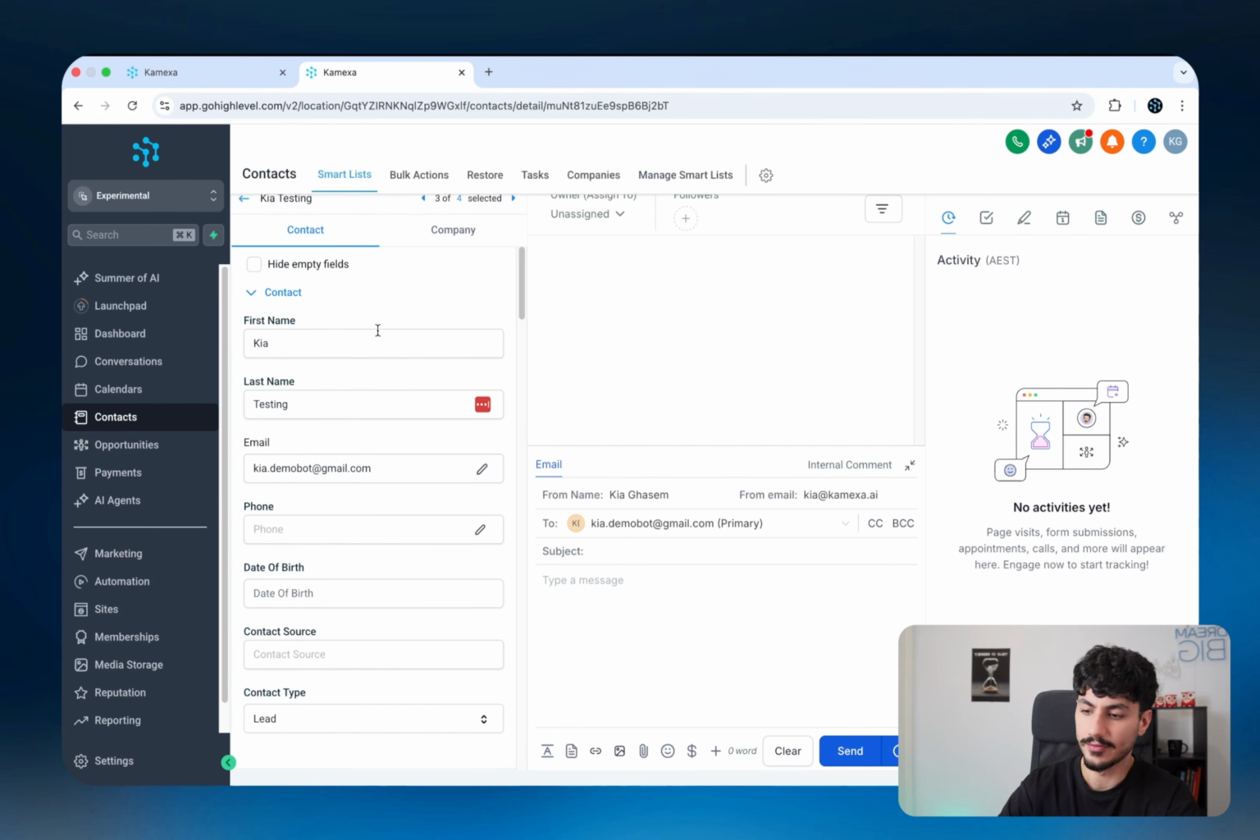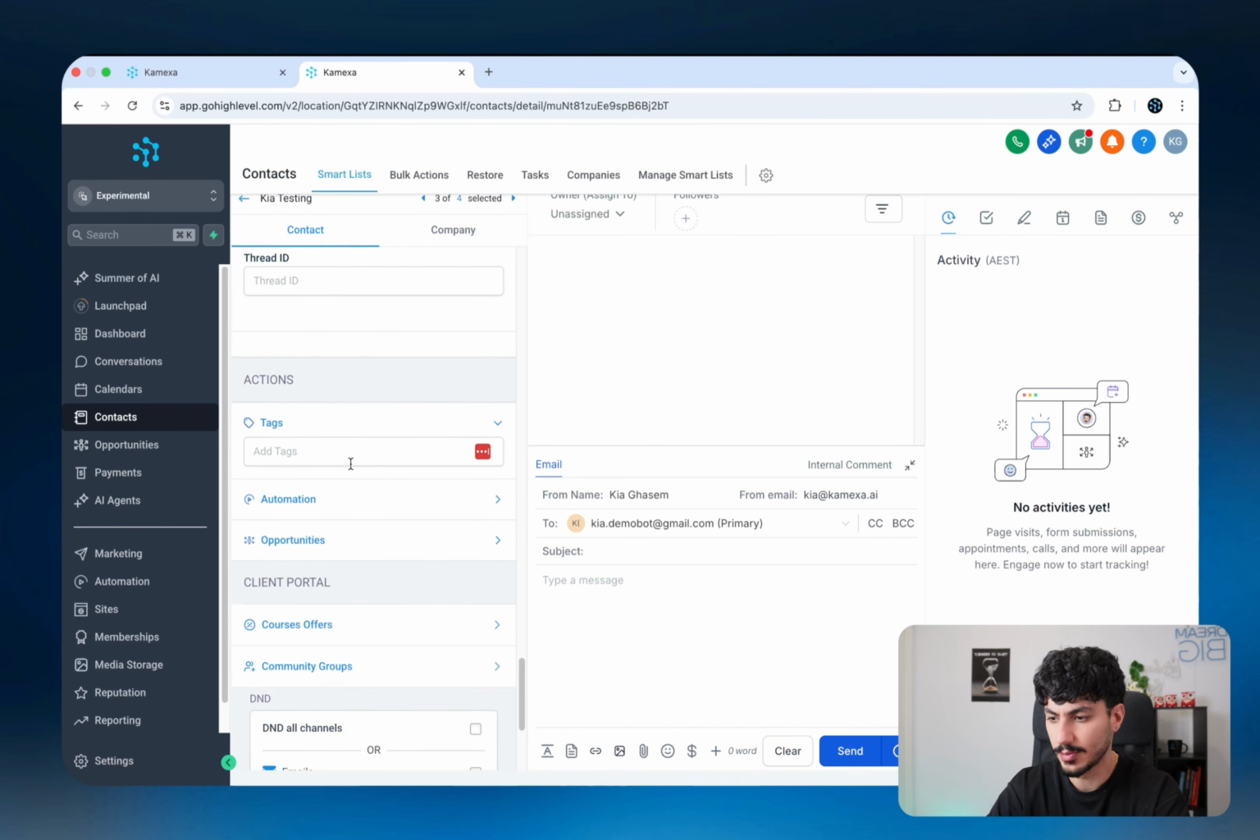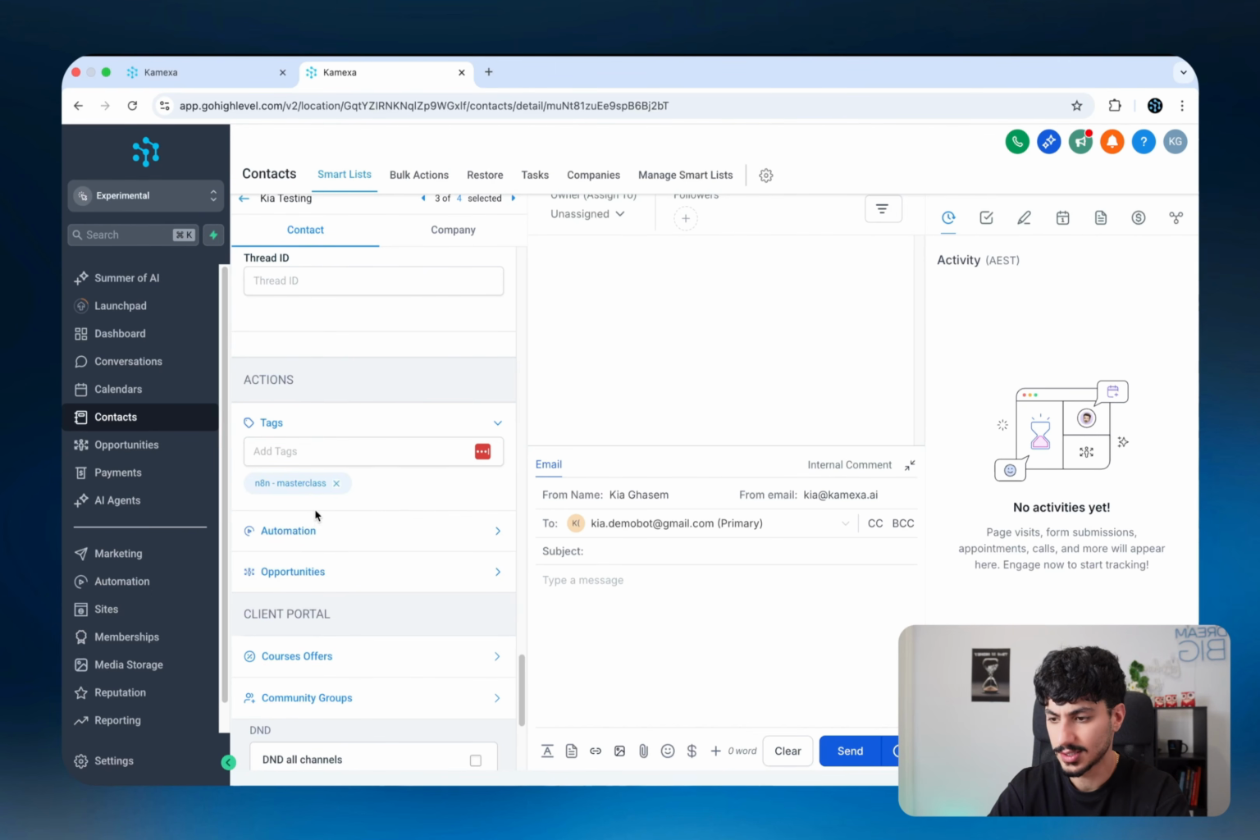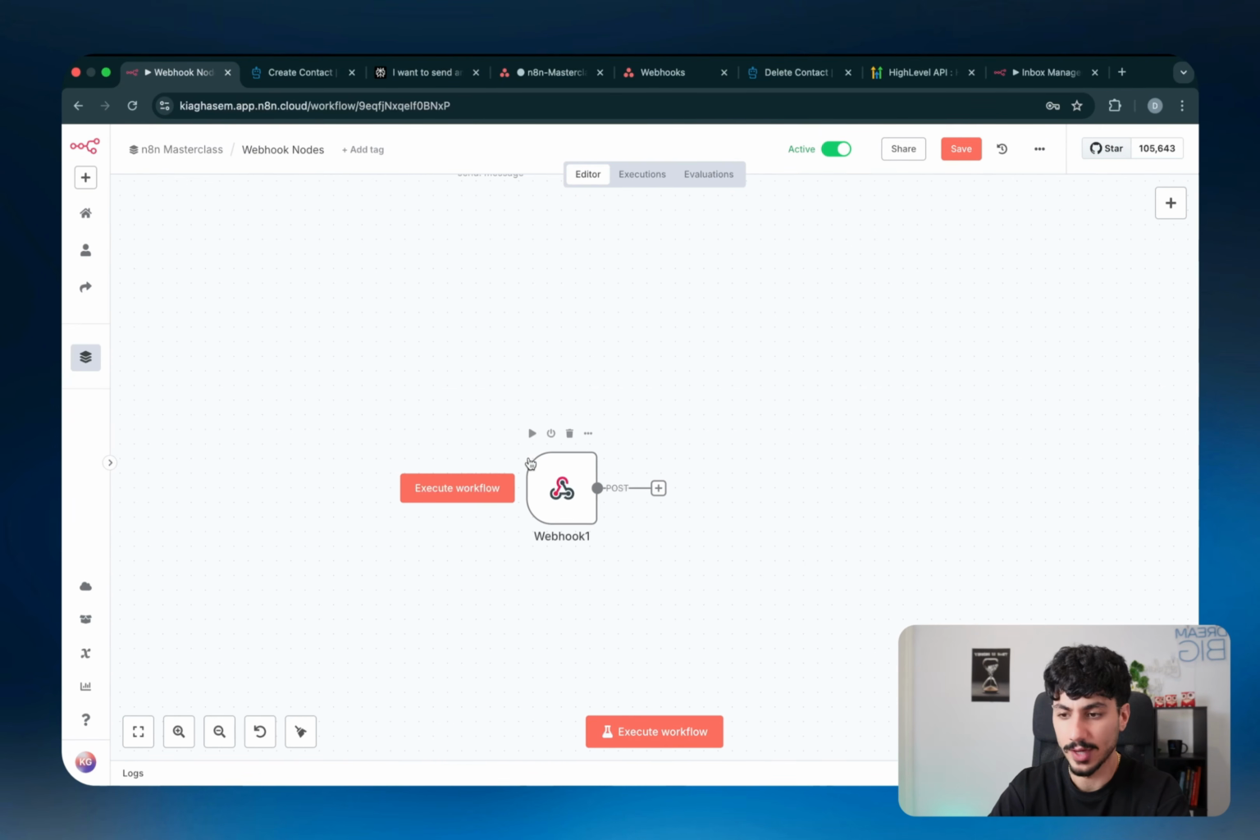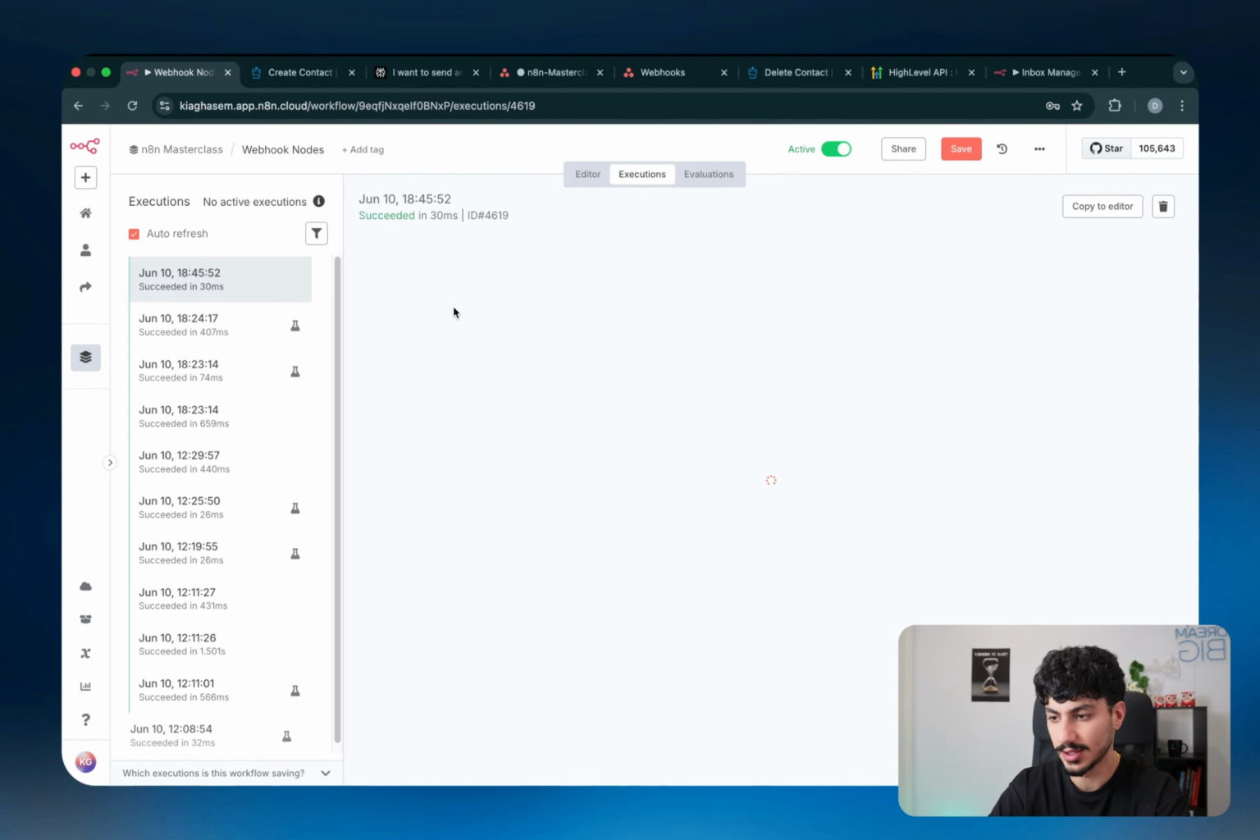So let's just say we have this specific contact called Kia Testing and the email address is kia.demobot@gmail.com. I'm going to go all the way to the bottom and I'm just going to add a new tag. I'm going to say n8n masterclass. And then just like that, without me having to do anything else, if I come over to n8n and go to executions, I should see that there is a recent execution from GoHighLevel sending us that specific information.